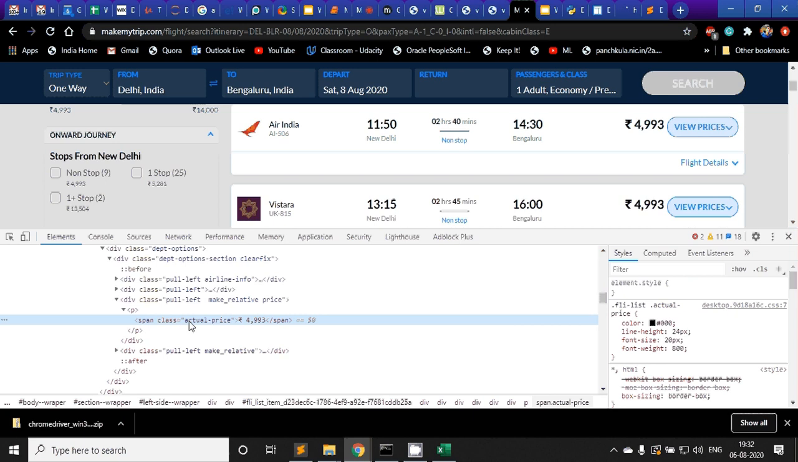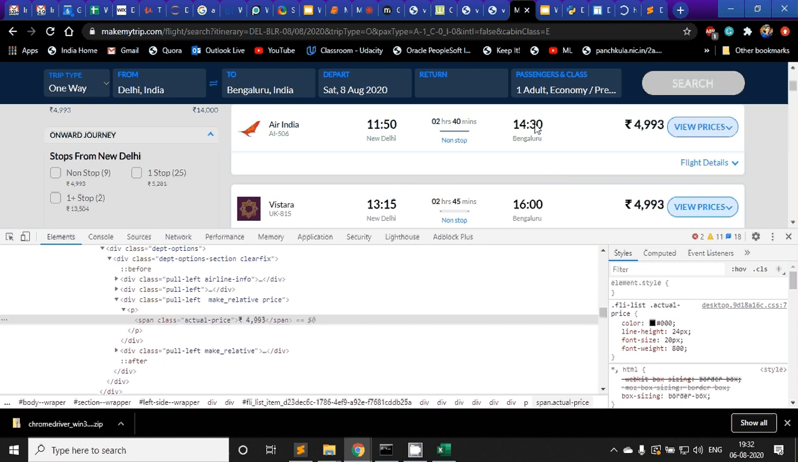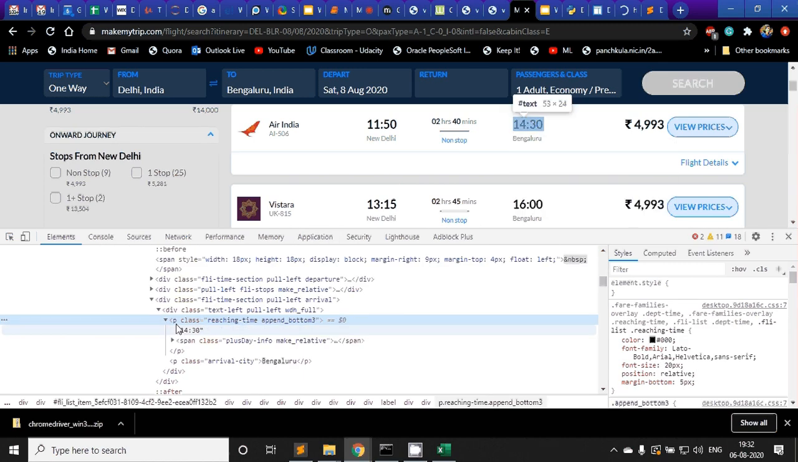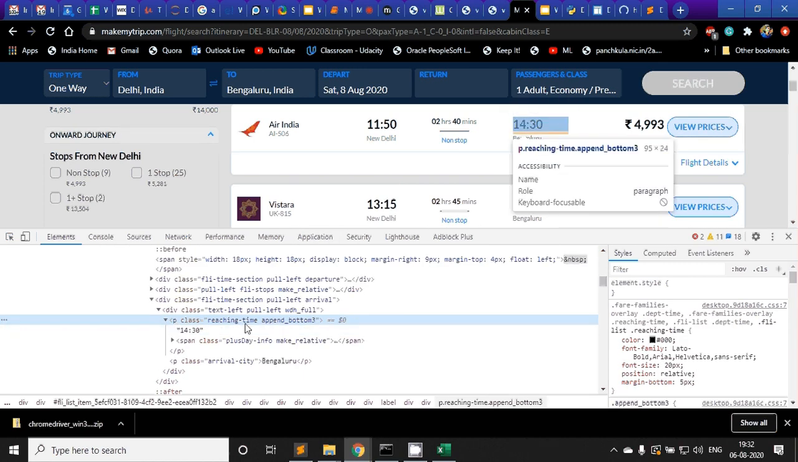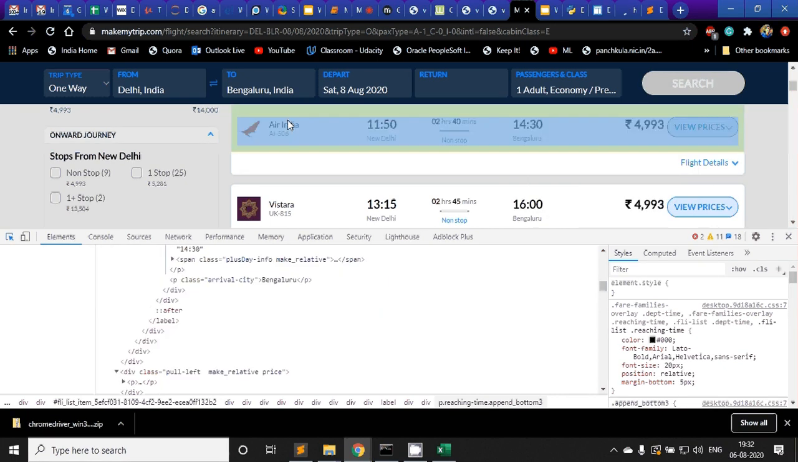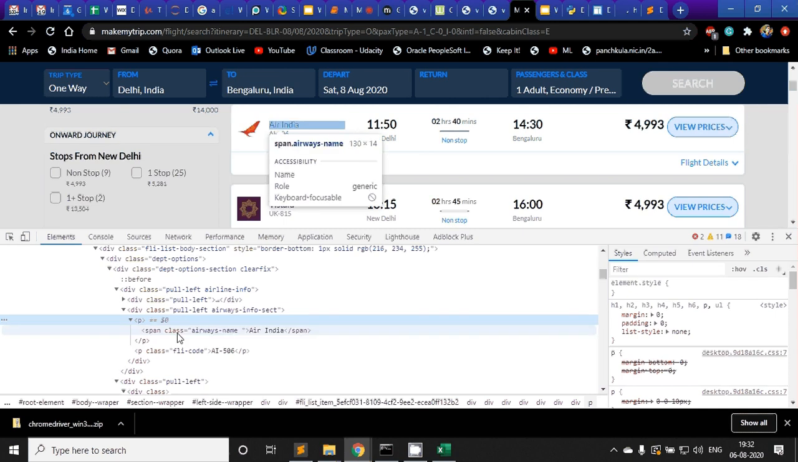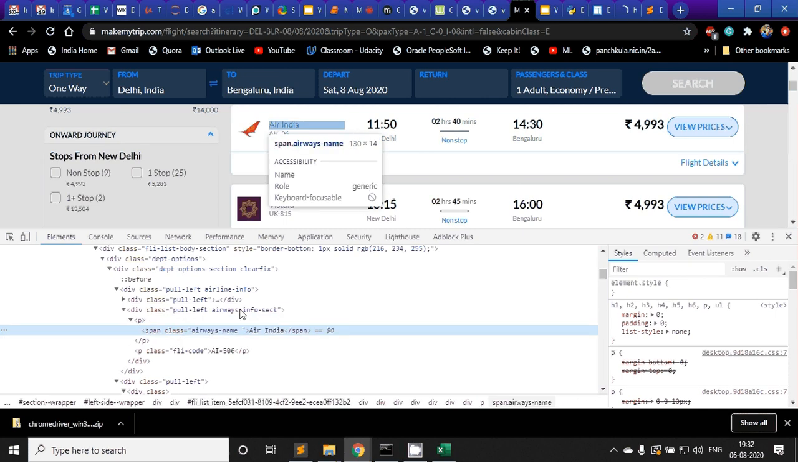If I had to see where the time is present, I will have to see that it is present in a p tag with a certain class, and what is the name of this class. So this is my basic analysis before trying out any coding, and I am just trying to see where this data is present in the website. When we discuss the web console, we will understand what this means.